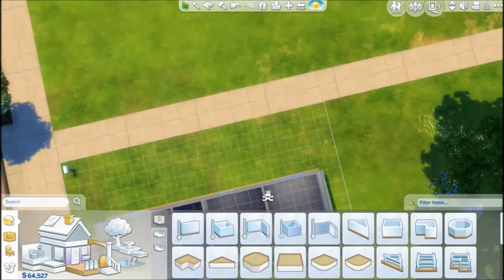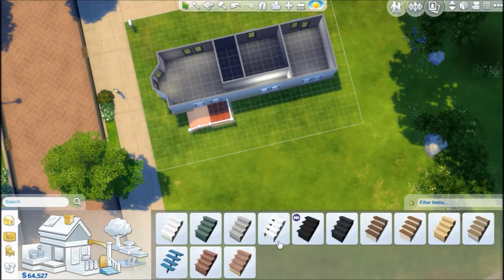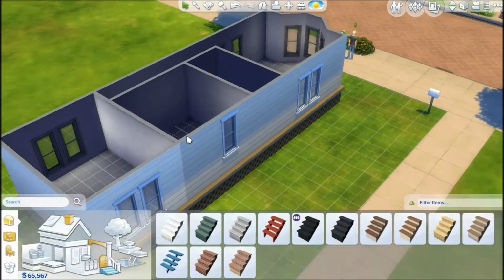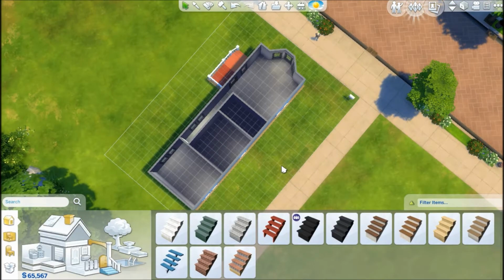And at this point I was really liking how it was coming out. It was looking very trailery to me. Very stereotypically trailer. But I kind of liked that.